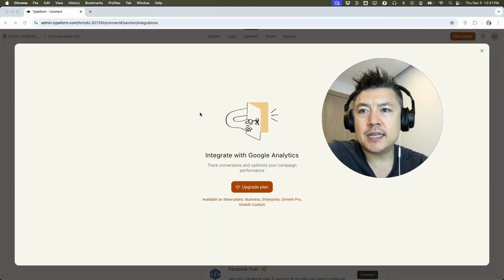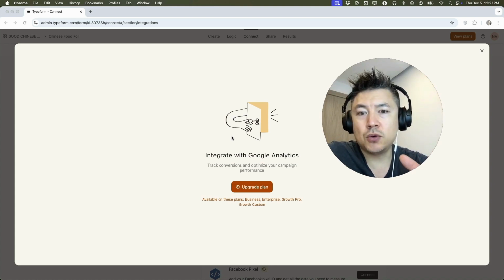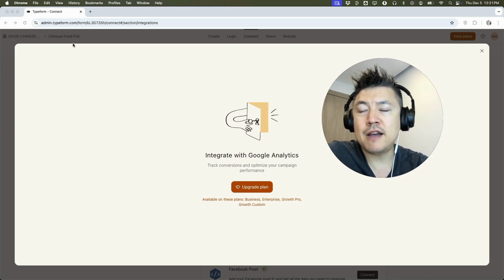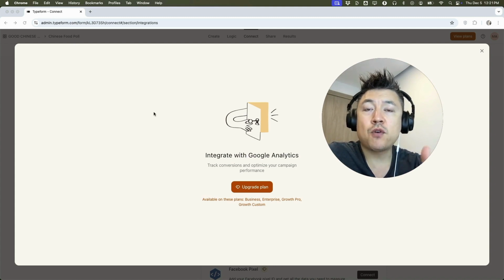As you can see, this is a paid plan feature, so you do need to upgrade in order to add your Google Analytics. Once you do that, you will be asked to sign into your Google and give permission to Typeform to access your Google Analytics. Also, another thing I want to note is that once you add this Google Analytics code, it's going to be just for this one Typeform here on the top left. So if you want to implement it onto another form, you're going to have to go back in and do the same process. That's so you can keep the data separate from your different Typeforms.